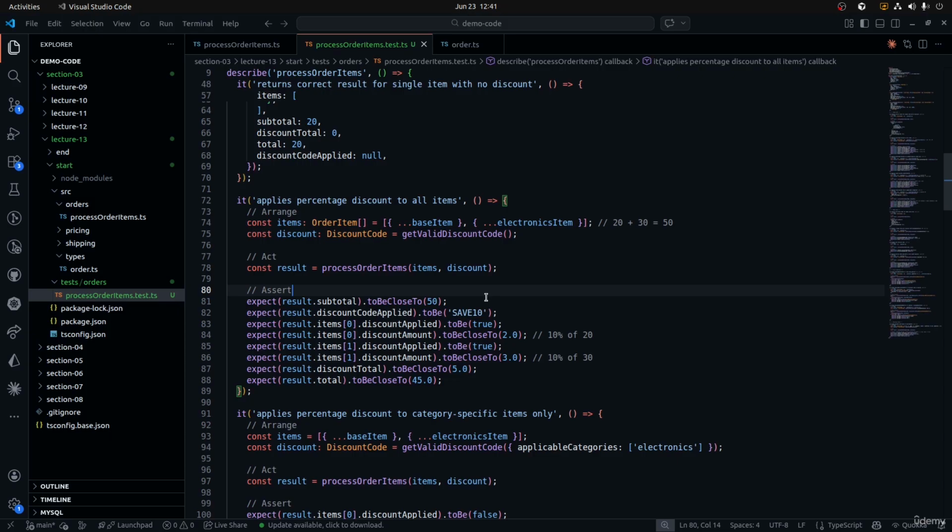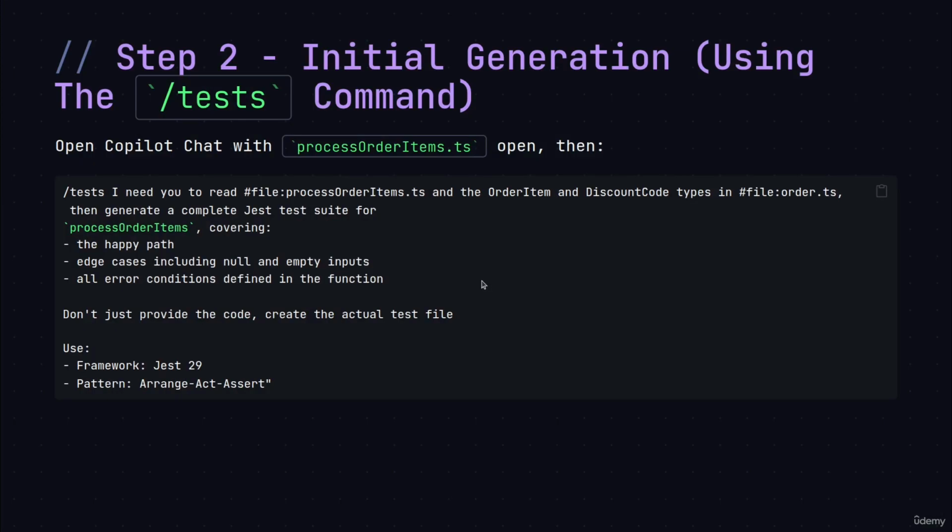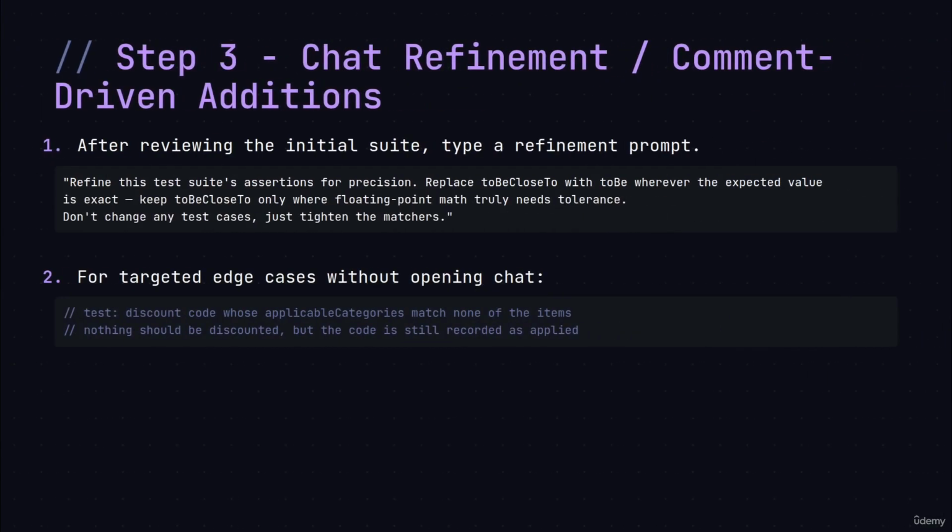So let's quickly go back to our slides, and then I've got a prompt prepared that we can use in our chat refinement. So step 3, chat refinement. After reviewing the initial suite, type a refinement prompt. So here we're saying: refine this test suite's assertions for precision. Replace toBeCloseTo with toBe wherever the expected value is exact. Keep toBeCloseTo only where floating point math truly needs tolerance. Don't change any test cases, just tighten the matchers.